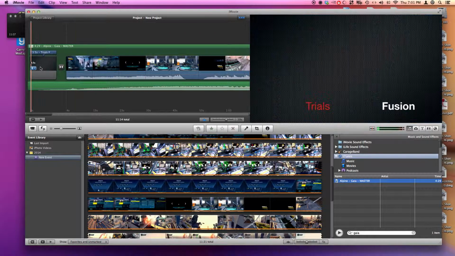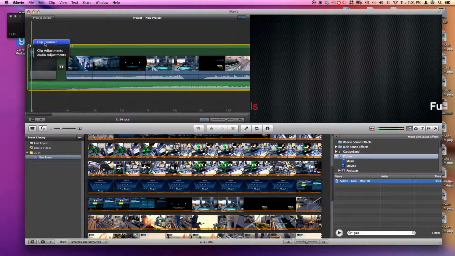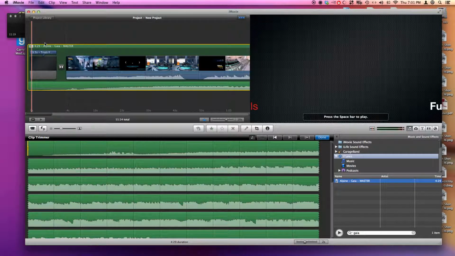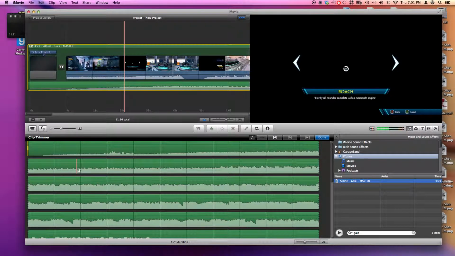So let's go in and show you how to do that. We're going to click, see this little steering wheel up here on the top left? We're going to click that settings panel, and you're going to do clip trimmer. Hit that, and it's going to open up a new window for you. And here we are, the clip trimmer.